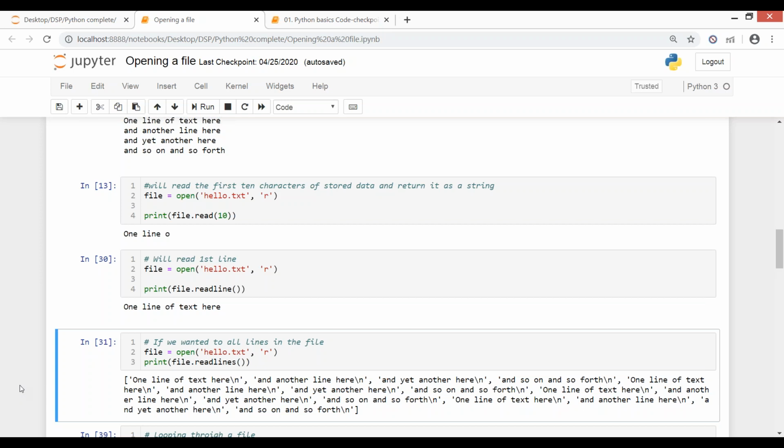Naveen, which cell were you asking about? Yes, by read lines you'll get the output in the form of a list. Okay.